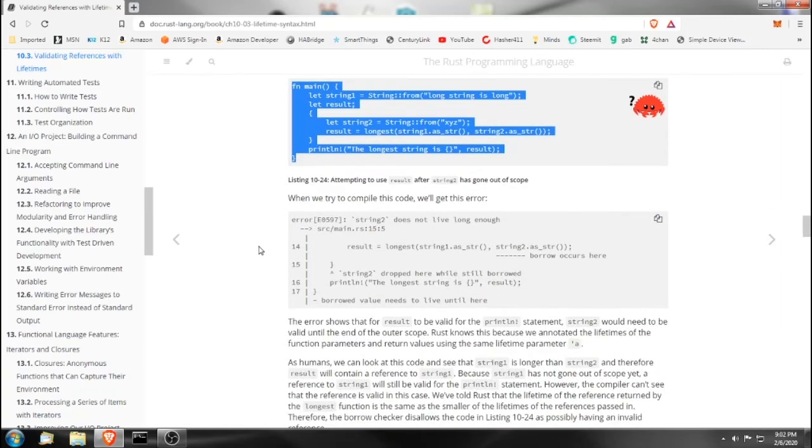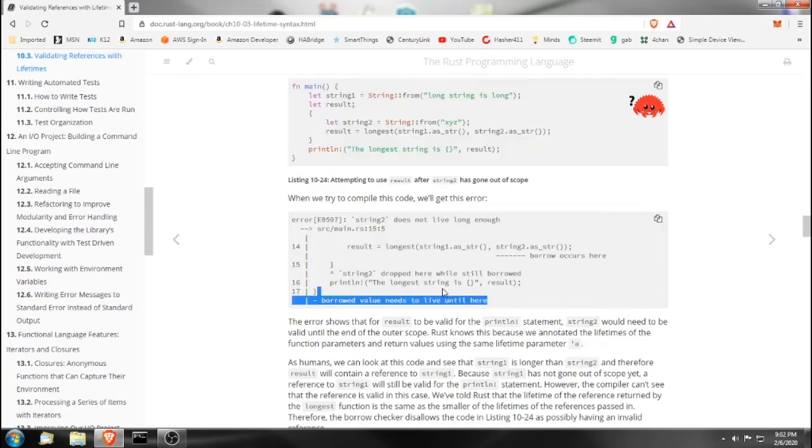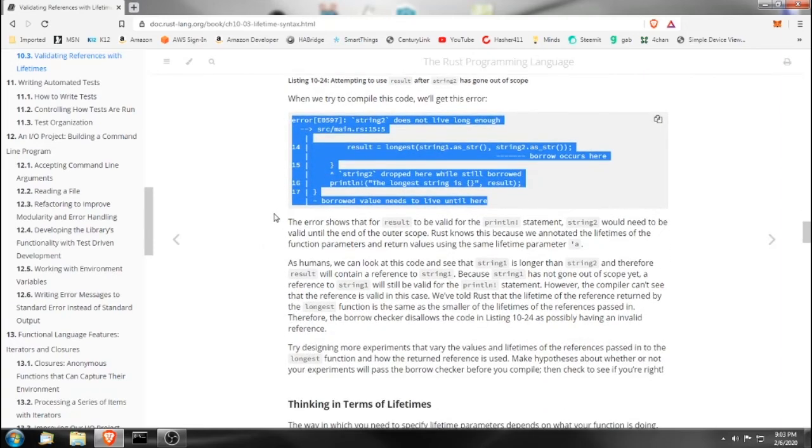Listing 10-24 attempts to use the result after string2 has gone out of scope. When we try to compile this code, we'll get an error. The error shows that for result to be valid for the println statement, string2 would need to be valid until the end of the outer scope. Rust knows this because we annotated the lifetimes of the function parameters and returned values using the same lifetime parameter 'a.